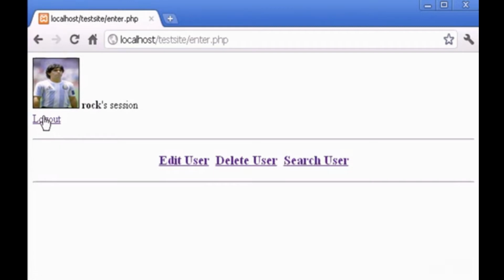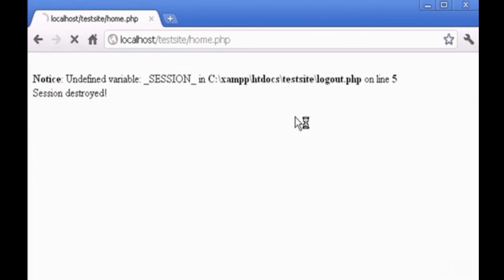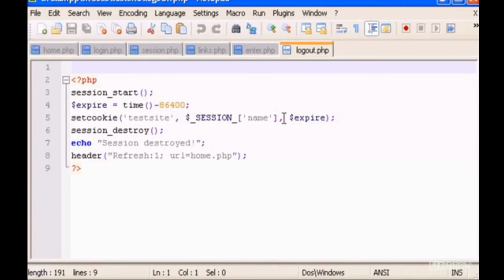Let's log out. Session name. I have a problem here. This is wrong. I have an underscore here, so that's why I was given an error message whenever I logged out. So let's save this, and now it's all perfect. Let's try that again.